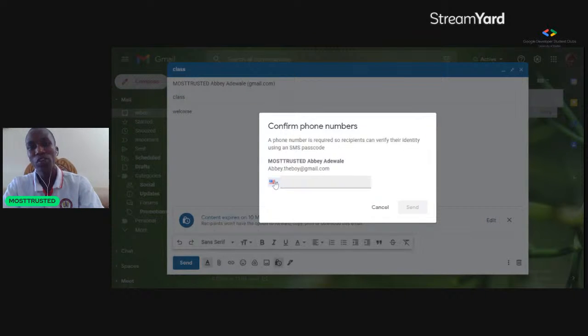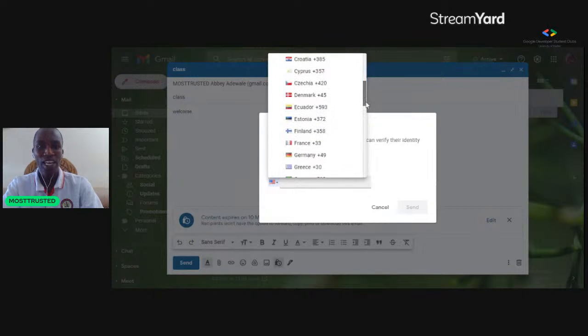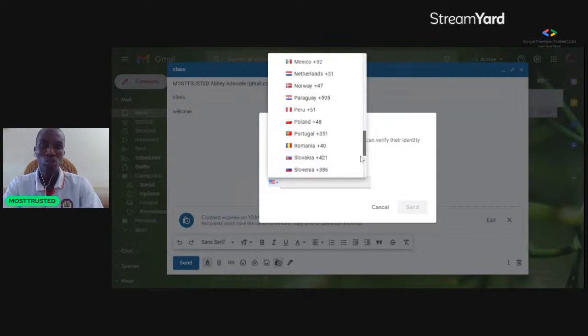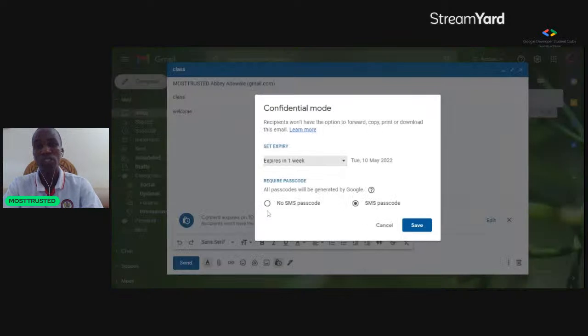And if you check the list of countries that are there, you realize that I don't think there's an African country there. So if the service has not yet extended to Africa, one thing you can do is, instead of including the SMS passcode, you can just say no SMS passcode. So that person must have a Gmail account or Gmail app to be able to open that message. If you do not have a Gmail app, then you have to send the code to your mail before you will be able to open it.